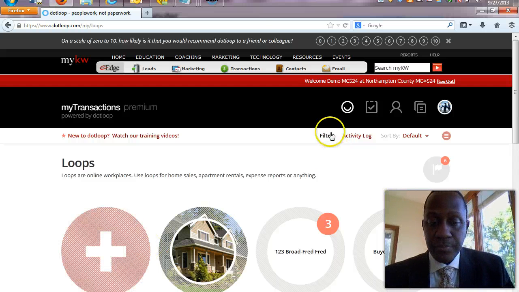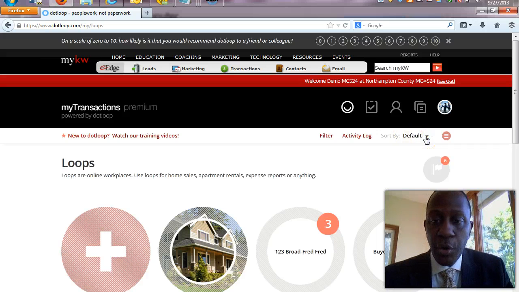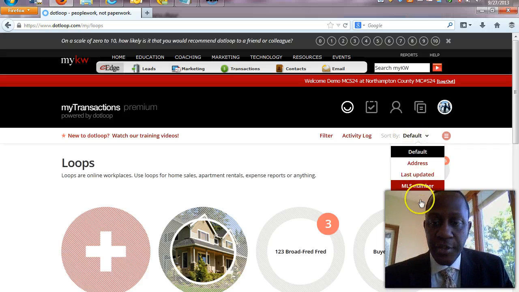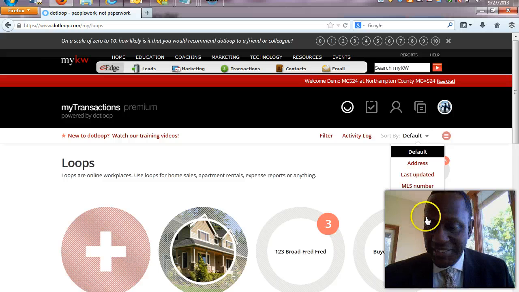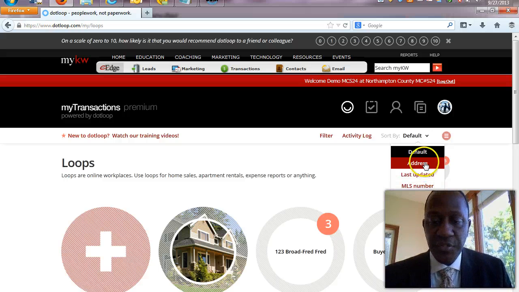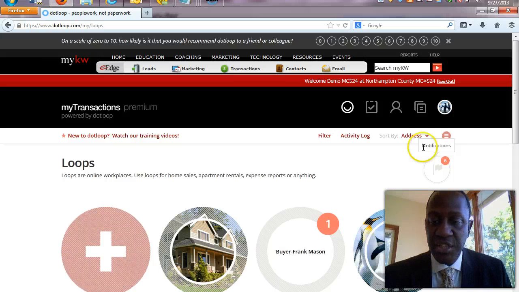Okay, now let's go over this next line real quickly. Filter, we're not going to do that, but you can filter your loops so you can see different types of loops. Activity log will give you an activity log. We're not going to go into that now, but what we will go into, you can sort your loops, so you can sort them by address, last updated, MLS number, purchase price, list date, all these here. So this is pretty cool that you can sort it by that, and you will see that it will change as you sort it. You can also change the view.